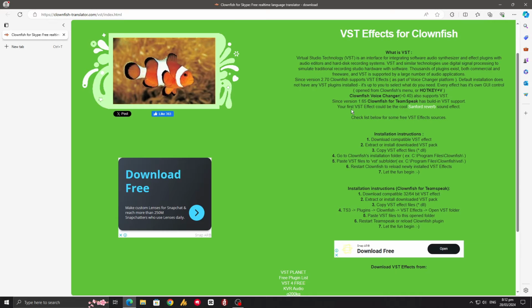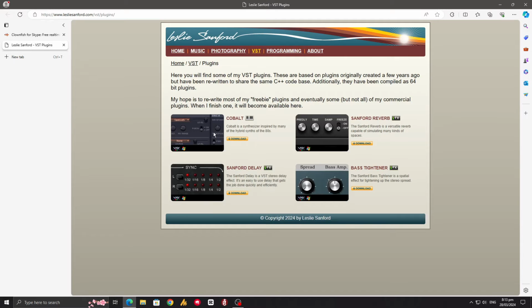Alright, now here is your first VST effect. We are going on this link. Now here you will get four different VSTs. Actually you can download a lot of different VSTs from Google, but right now according to the link you will get here the four VSTs. The first one is Cobalt or whatever, and then send for reverb, send for delay, and bass tightener. I guess I'm going with this one. You can use any one actually.